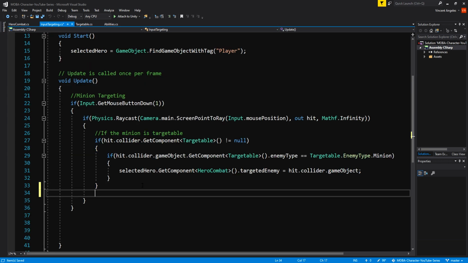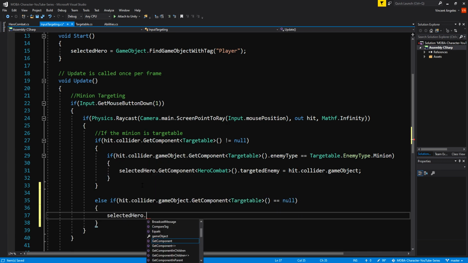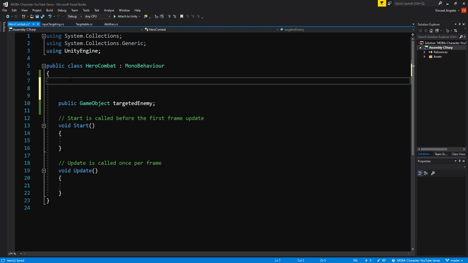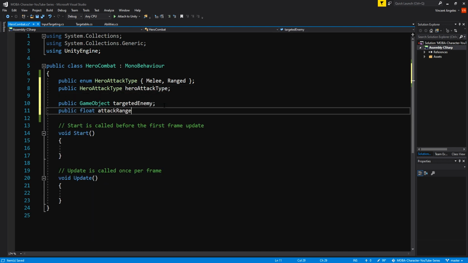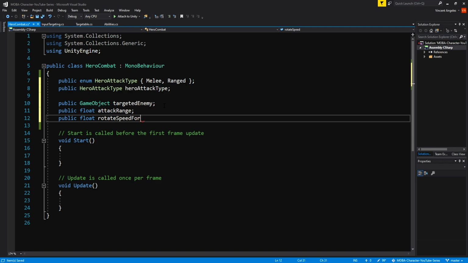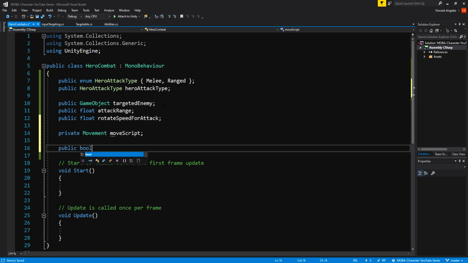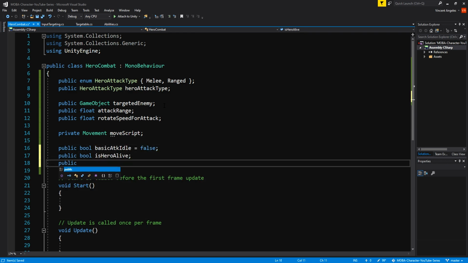Going back to our InputTargeting script, we'll just do an else if statement that says if the hit.collider is equal to null, the hero's targetedEnemy will also equal null. Going back again to our HeroCombat script, we'll add the remaining variables. A public enum called HeroAttackType having melee and ranged, a public HeroAttackType called heroAttackType, a public float named attackRange, a public float named rotateSpeedForAttack, a private Movement script called moveScript, a public bool called attackIdle, which is set to false, a public bool called isHeroAlive, and another public bool called performMeleeAttack, which is set to true.